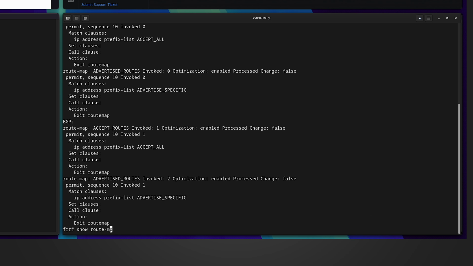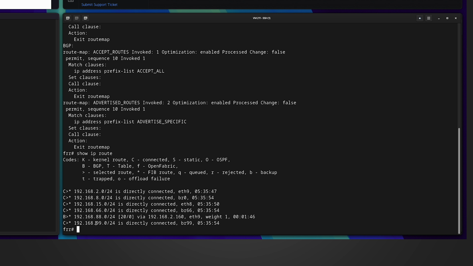Let me confirm that in the FIR console. Let me show the IP route information. So this is in the UDM Pro side. Of course, the VLAN 99 subnet is here, but this has nothing to do with BGP, right? To see whether the change is really effective, I need to go to the SSH session for EFG.